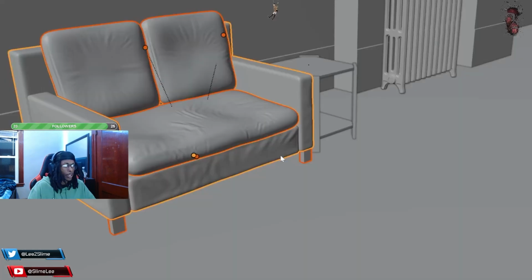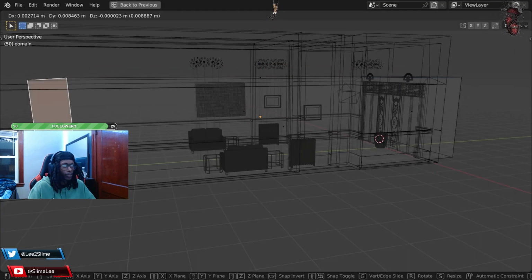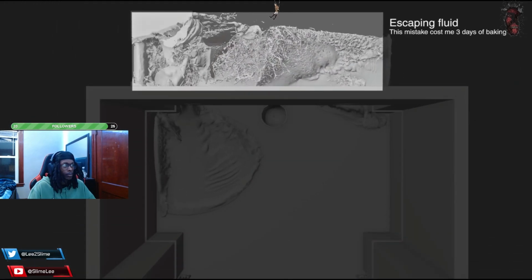You can do it by making proxy low-res versions of every obstacle, reducing the size of the boundary box, and making sure fluid isn't getting trapped somewhere that it shouldn't.